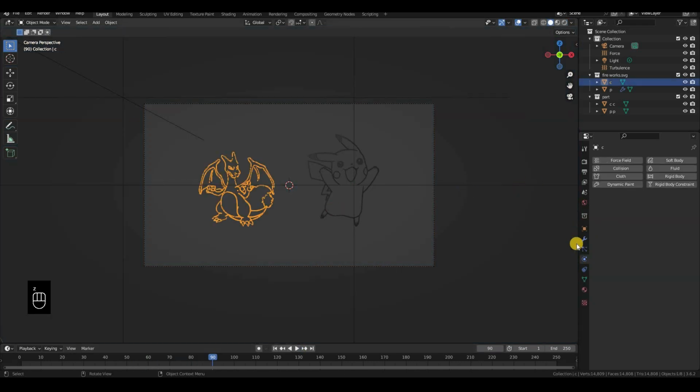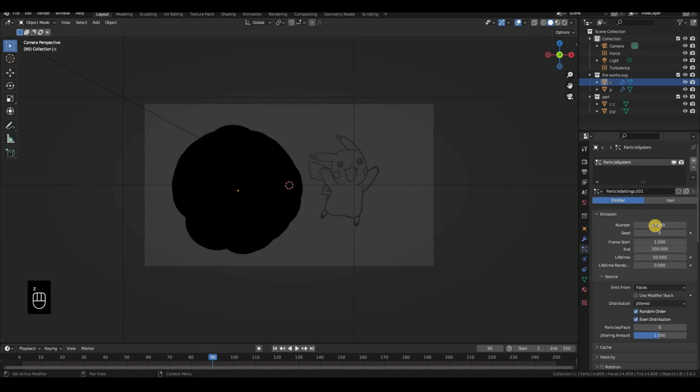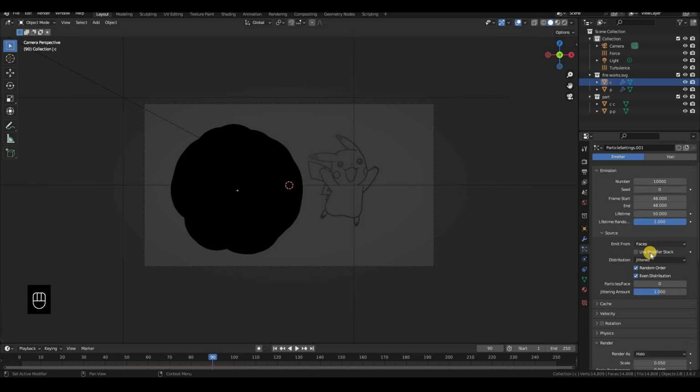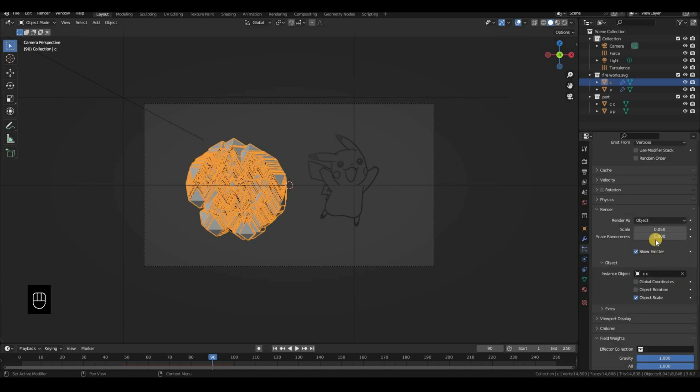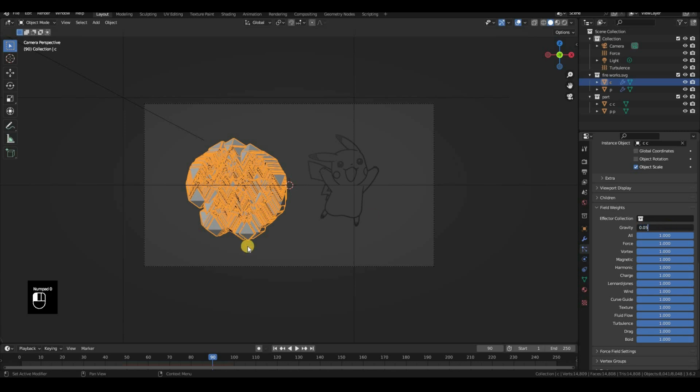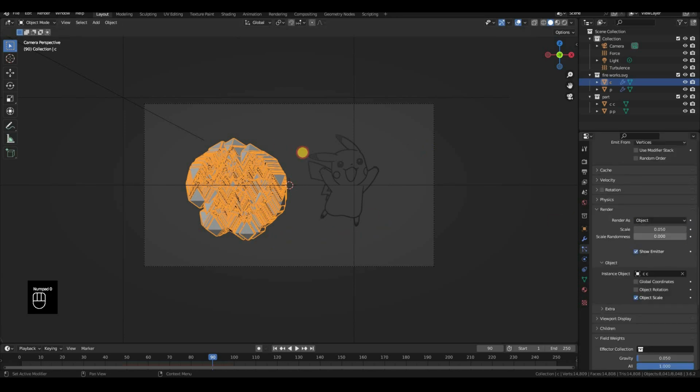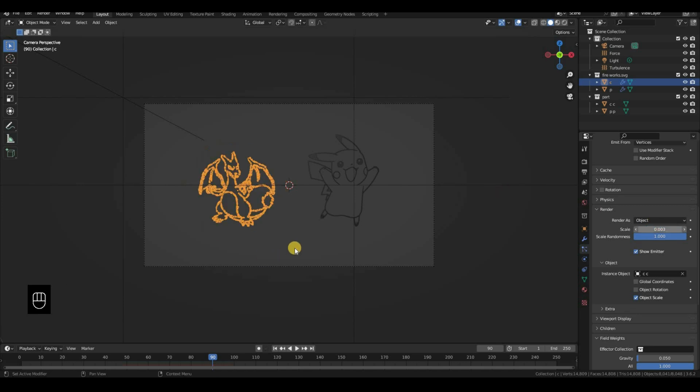Now another thing that we're going to do is quickly create the Charizard particle system. I'll set the number to 10,000. Start and end frame is going to be, let's just say 48. Lifetime is 50 randomized, and instead of faces it's going to be vertices again, random order, and into object. I'm just going to go into CC, and again I'll just set the gravity 0.05. I guess it is somewhat required, and the scale randomness should be obviously 1 over, I'll just change this to this.